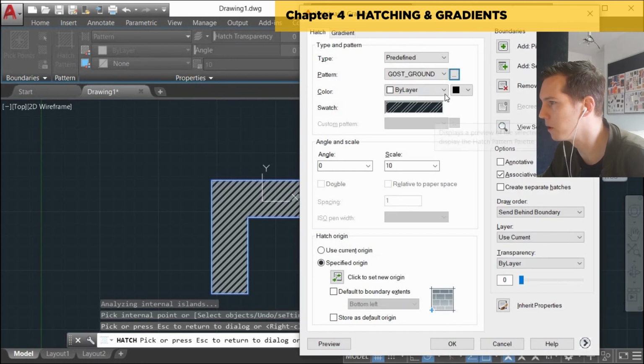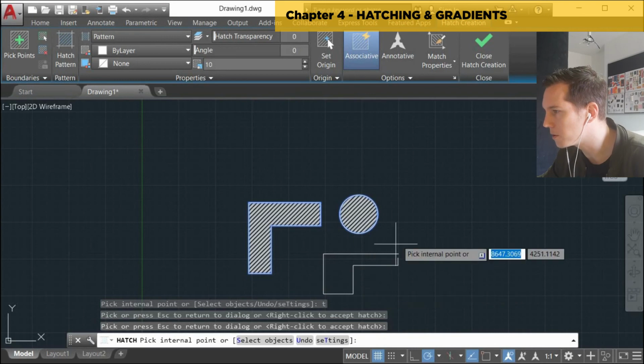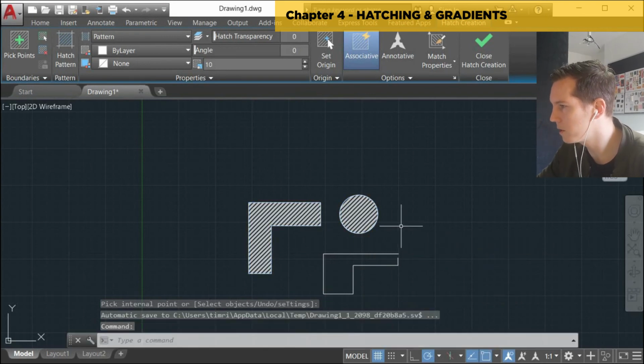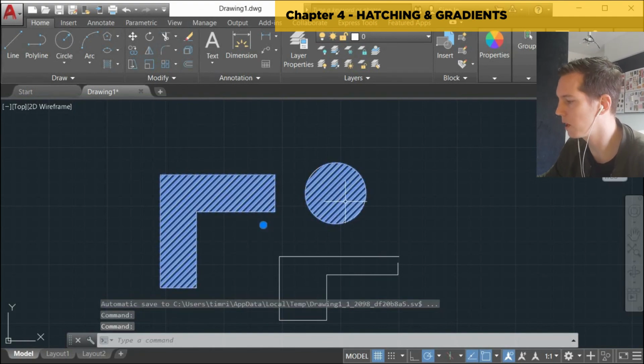So I'm happy with the color. I'm going to leave it as is. I'm happy with the pattern. I'm going to say OK to this hatch. Okay. It's asking if I want to pick an internal point. Let's just hit enter. There we go. Okay. So there, I've created a hatch. I'm quite happy with that. Let's try something else.